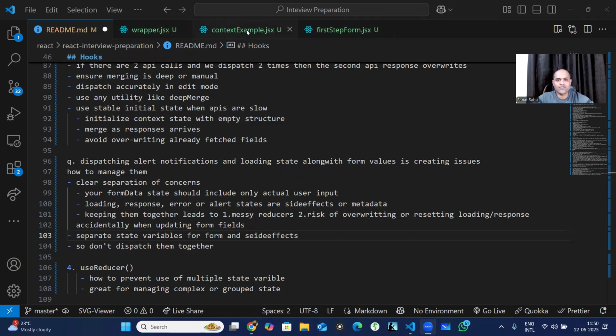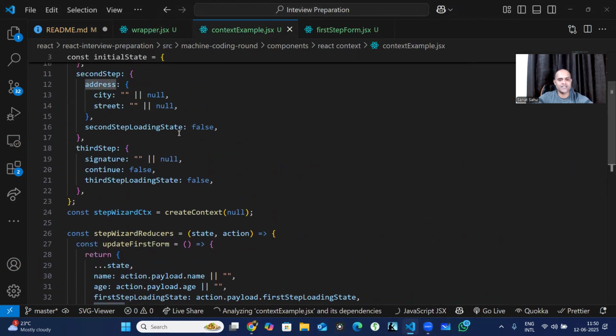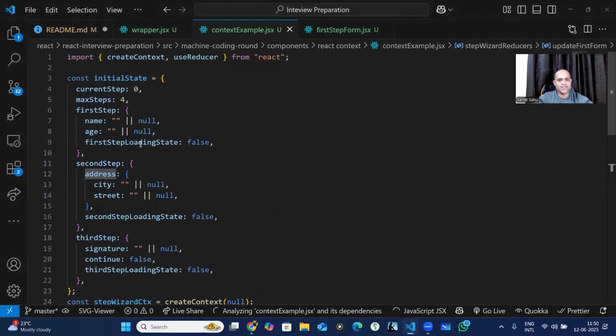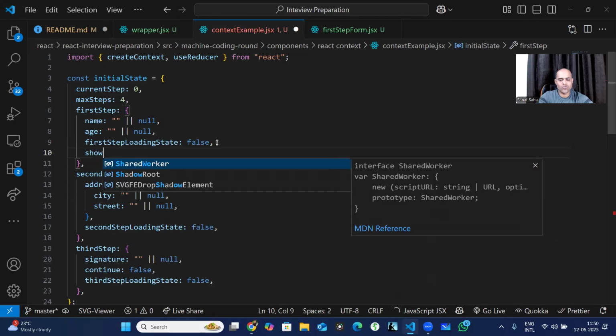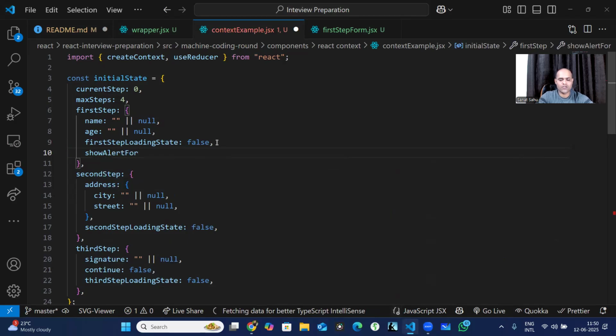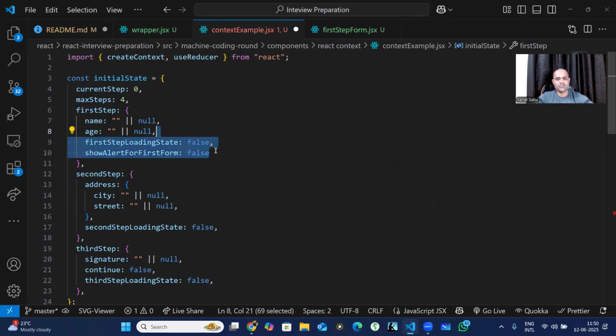What I was trying to say is, if I go to context example.js, where you have created the context and the reducer, for the first step form, I'm having name, age, and first step loading state is false over here. These shouldn't be there. And there is something like alert for first form. I have kept this inside the first step form object. So both of them should not be here.